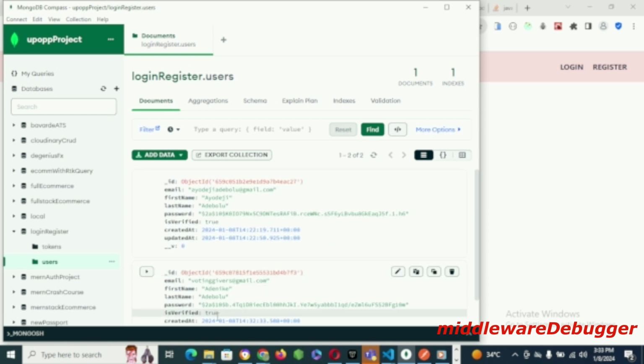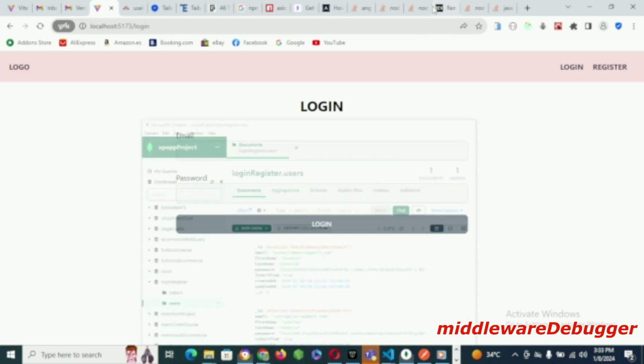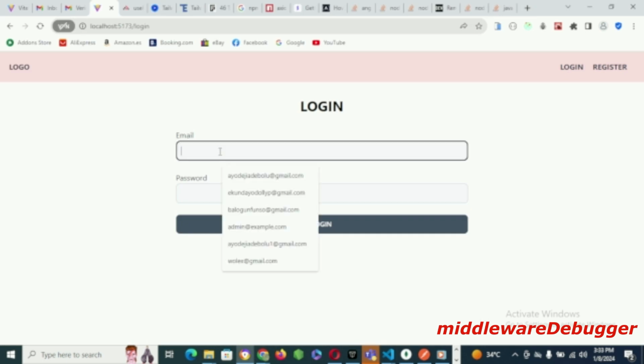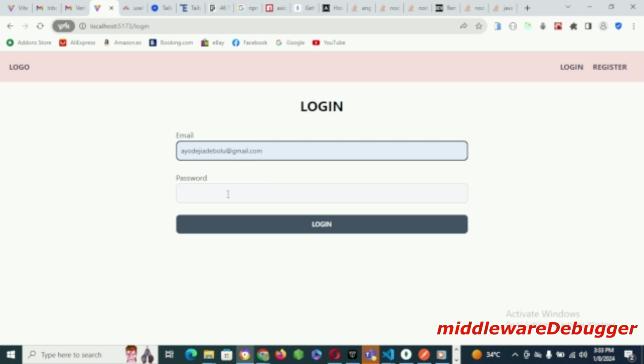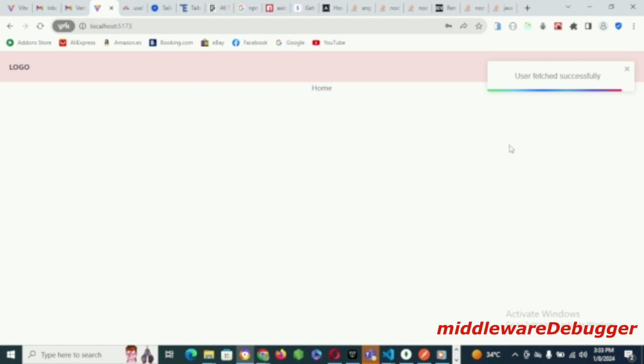If you come to this place, can you see now it has changed, verified is true. And also let's check the token. You see the token is no more there, so everything is going on fine as expected. So now let's log in with our user. Login is successful now because we are already verified. User fetched successfully, and it has redirected us to the home page.